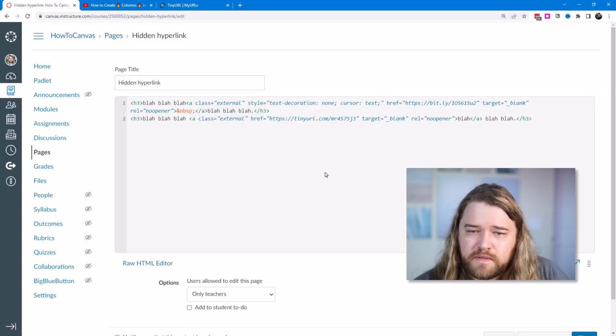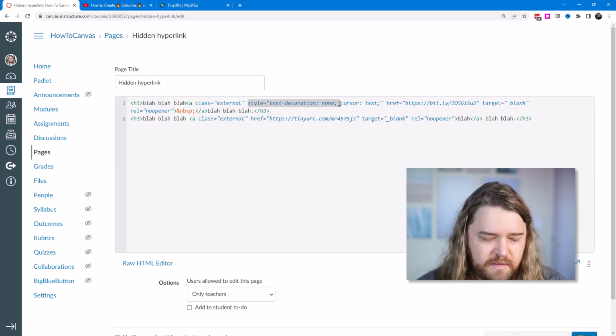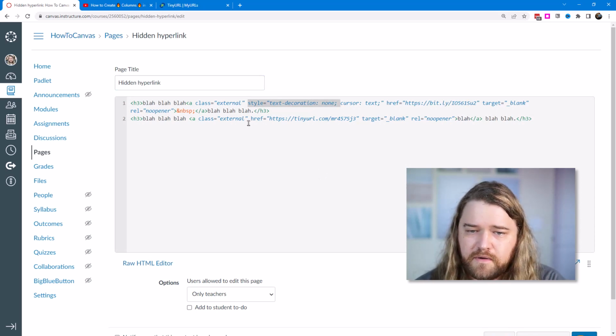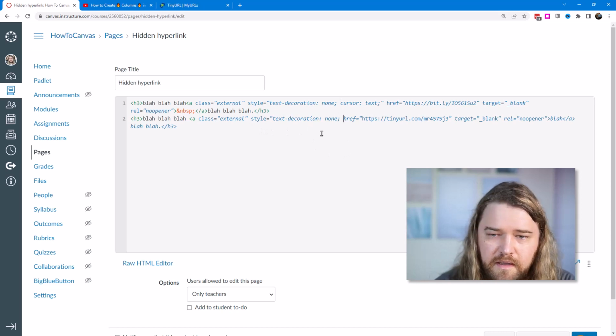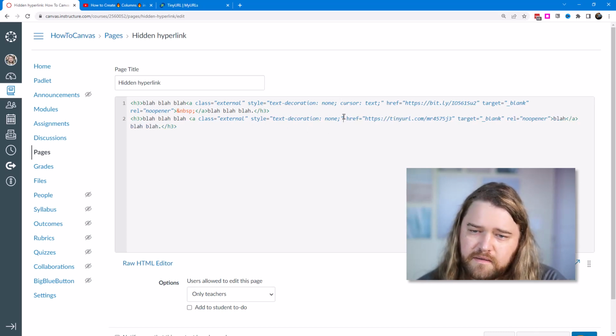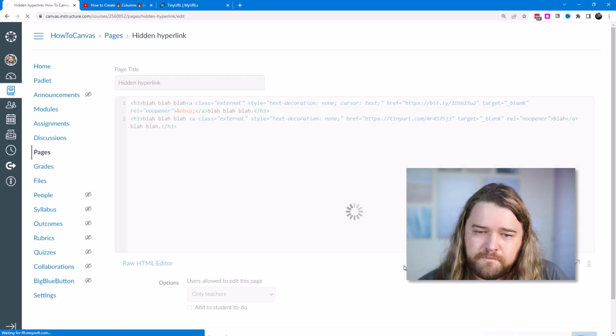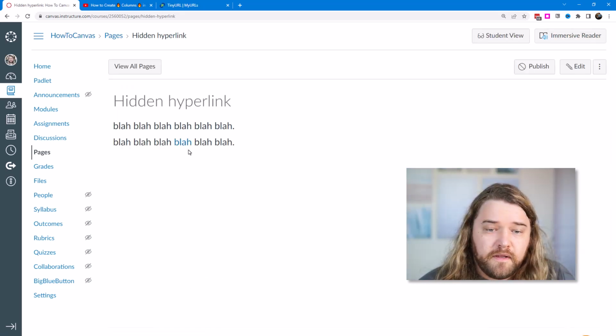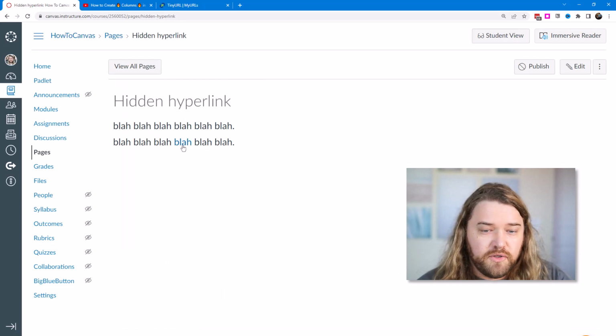And so what I did there is I go style, text decoration, none. And so I'll go ahead and copy that code right there, and I'm going to put that in here. Got to close out that quotation mark. Now we're almost there. So now there's no underline, but I can see that it's blue and it's not black.